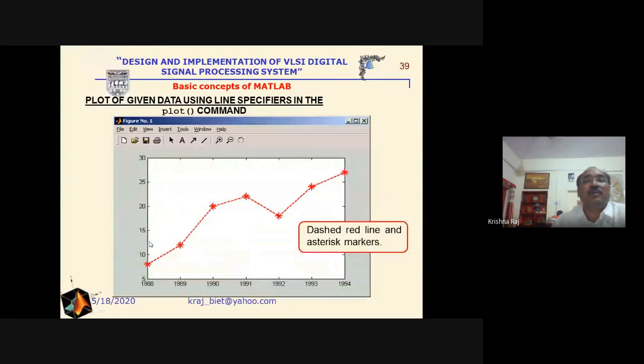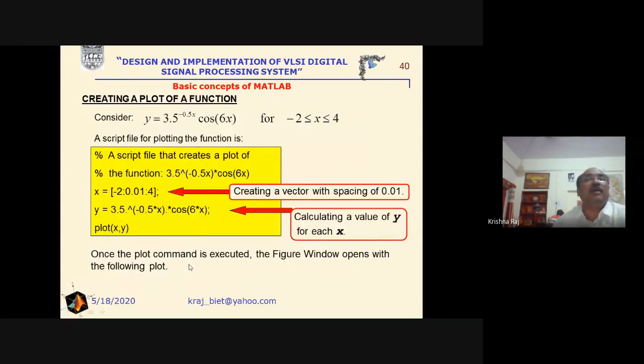We are using red in color, dashed line style, asterisk in color here. Similarly, if we are interested in drawing the plot for a function, suppose the function is 3.5 to the power minus 0.5x cos 6x, for the value of x from minus 2 to 4.